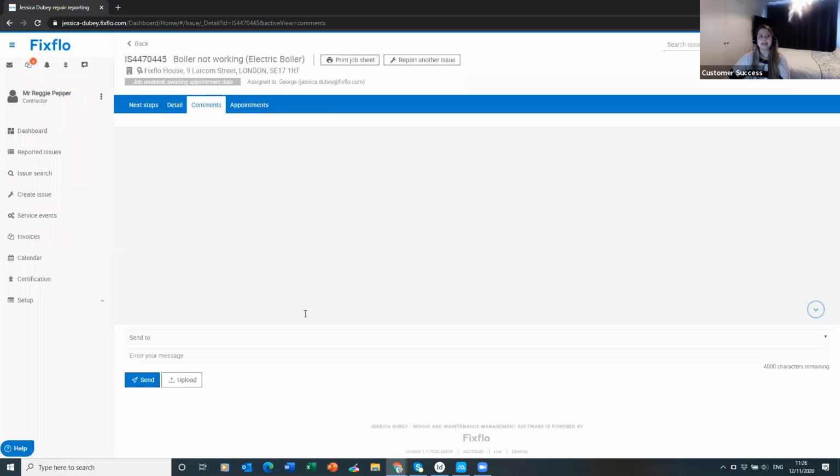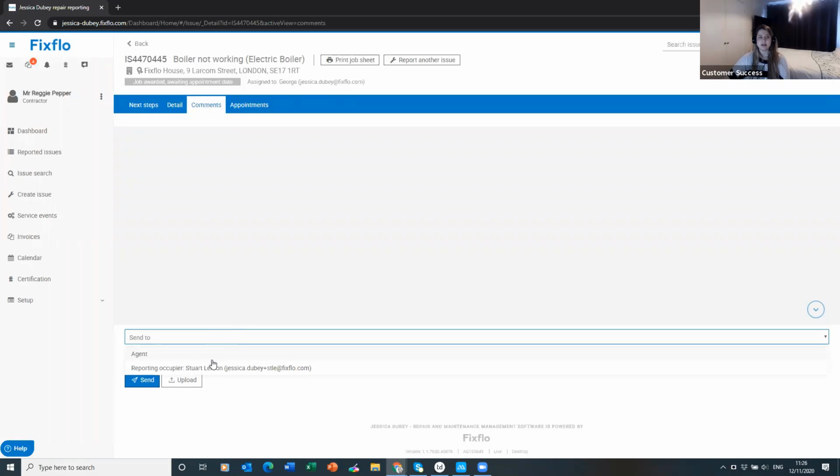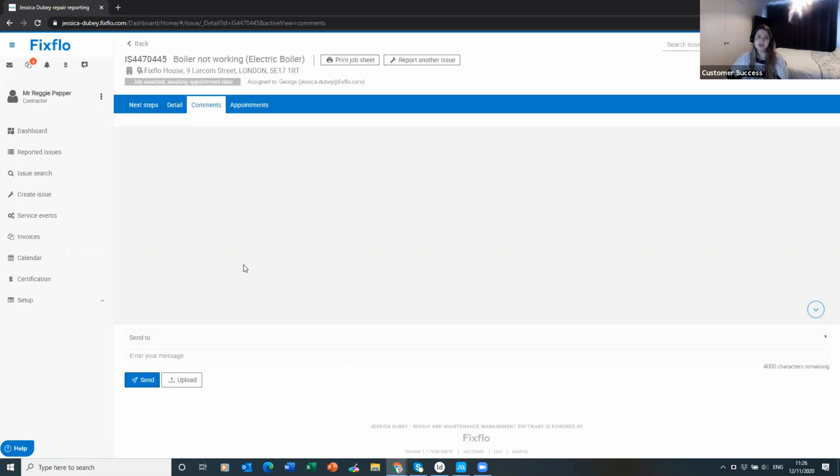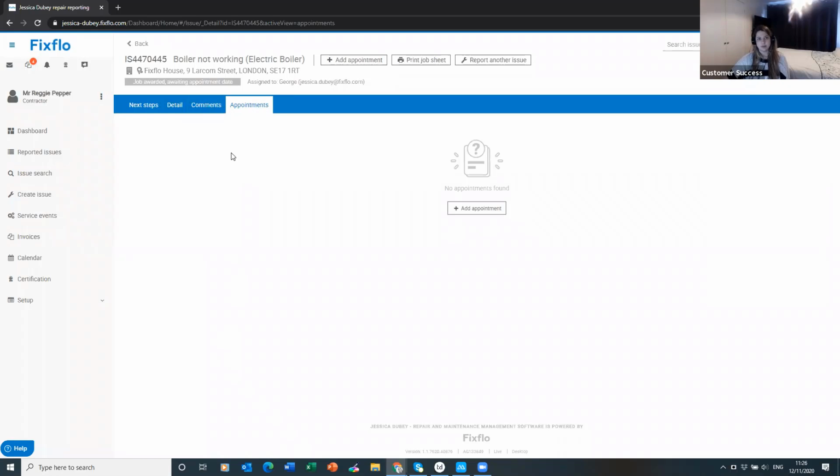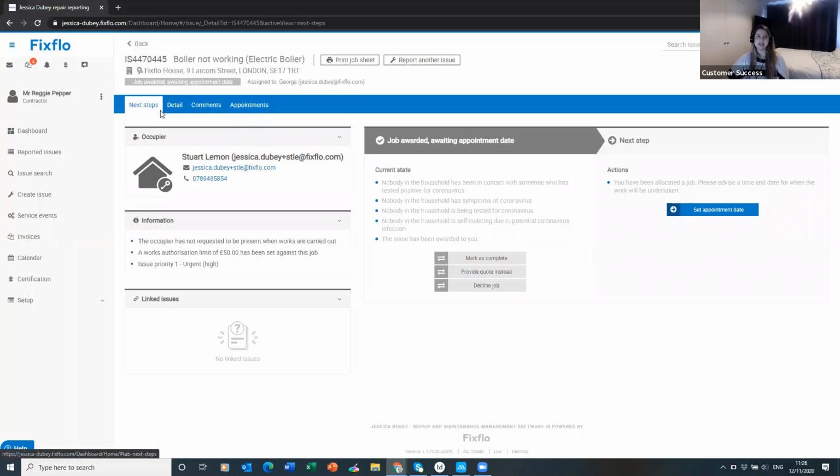In the Comments tab, they can send a message. They can either send it to yourself or to the reporting occupier. Any messages between the contractor and the reporting occupier will be able to be seen on your Comments tab as well. And in Appointments, this will be blank until an appointment has been added, and they can also add the appointment through here as well. Primarily though, all next steps should be added through the Next Steps tab, and you can see it's very, very easy for contractors to do this. They can also do this within the Contractor app, which I will give you a quick run through in a bit.